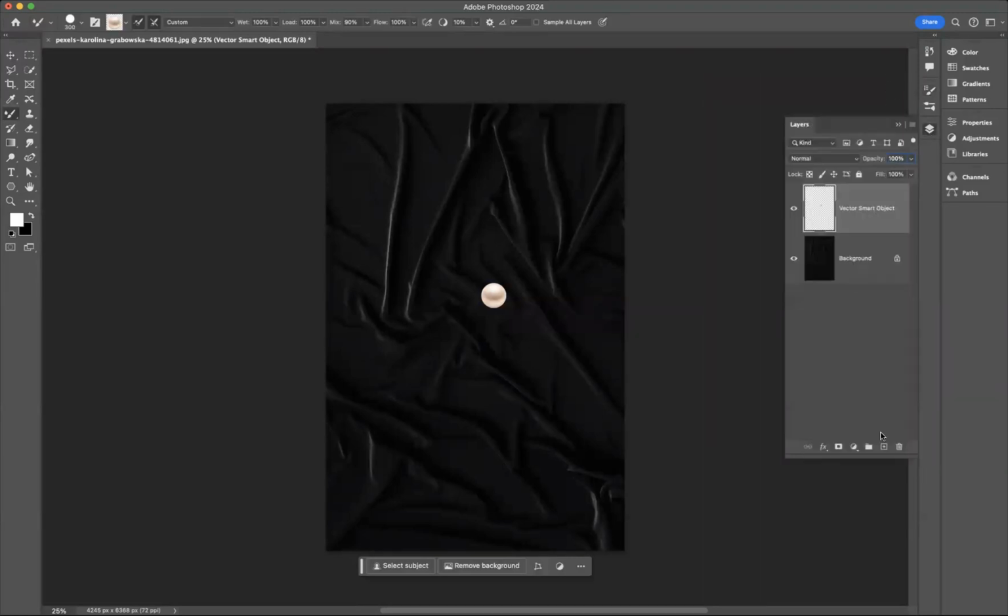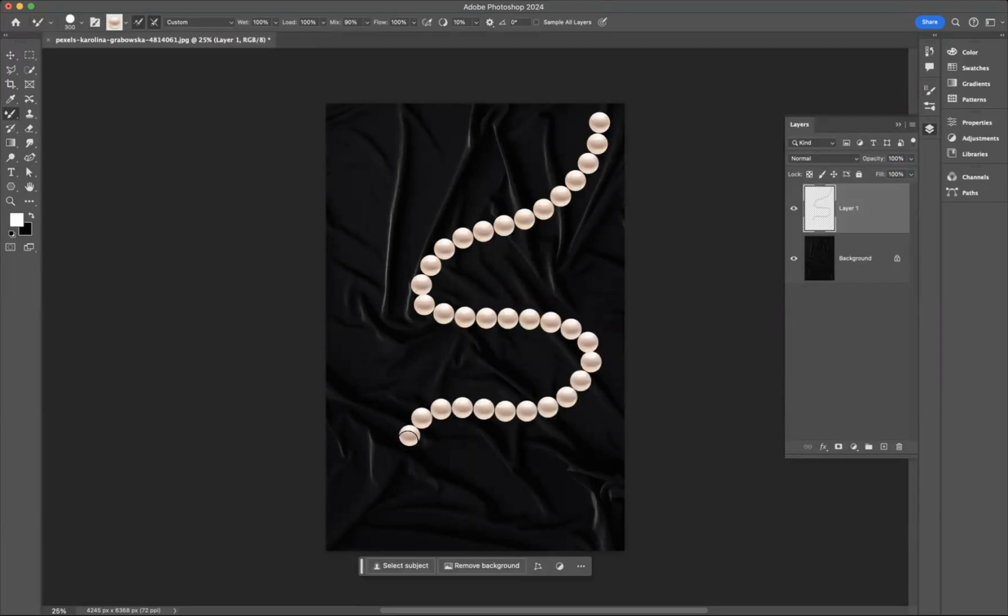Then come to our layers. I'm just going to add a layer on top just so that we work non-destructively. Let's take this layer to the bin there, delete it. Yes, make sure that layer is highlighted, and I can come through and create my pearl brush like so.